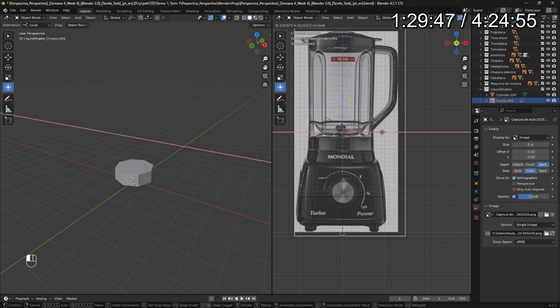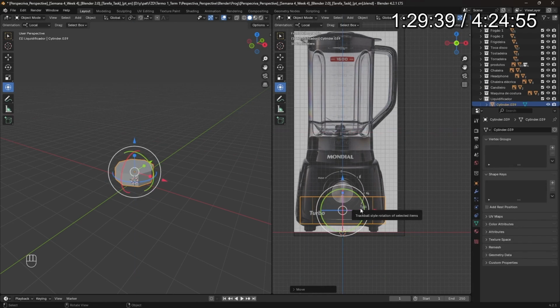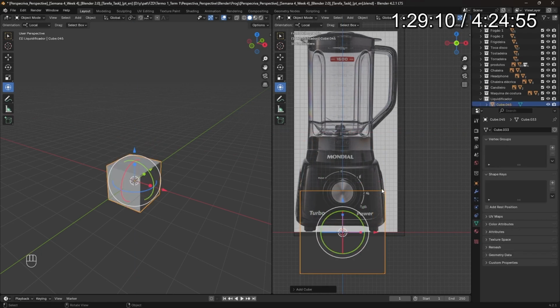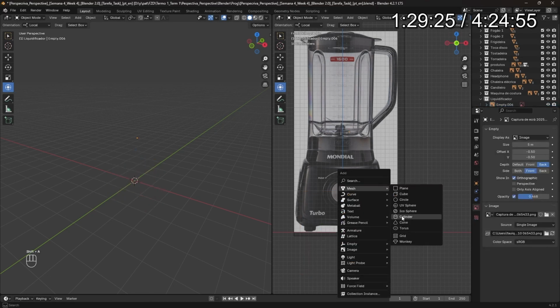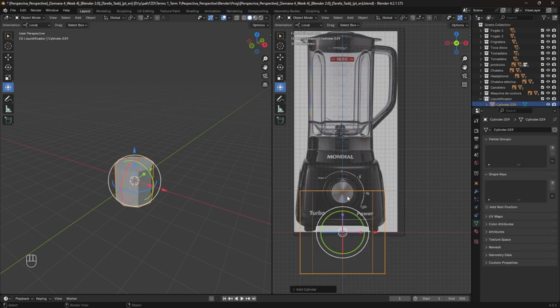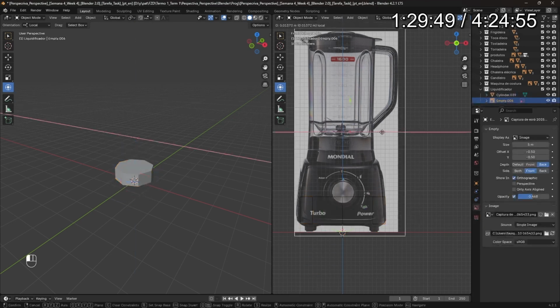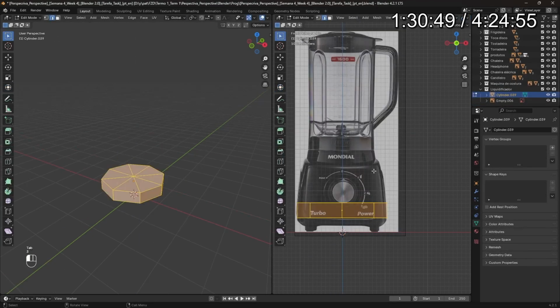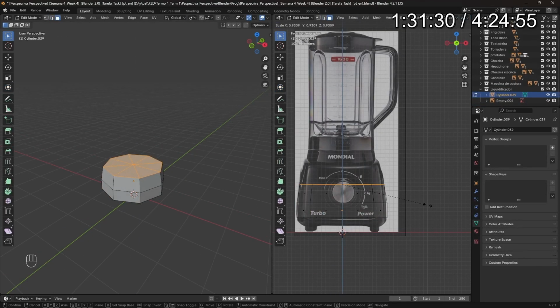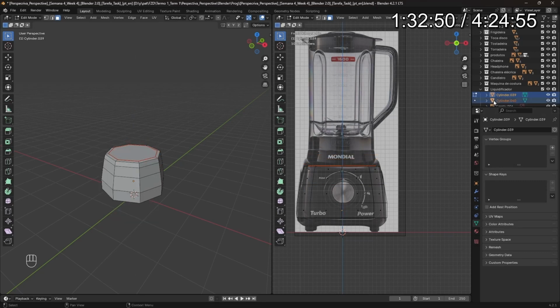So yeah, anyway, I started working with a cube, but after some analysis, I decided to go with a cylinder because a cube will not help me get to the result that I want. So with a cylinder I just started extruding it and doing the same thing that I was doing on the previous stuff.